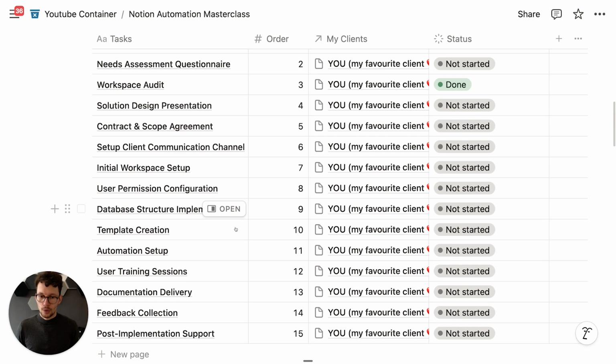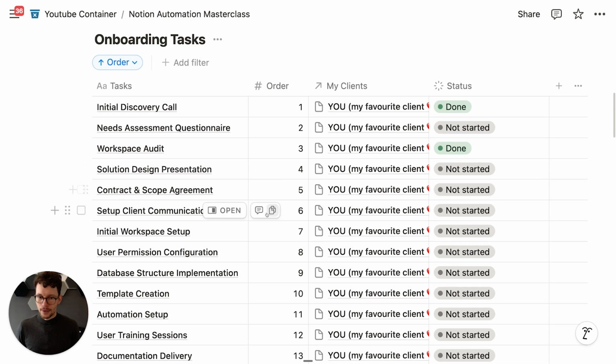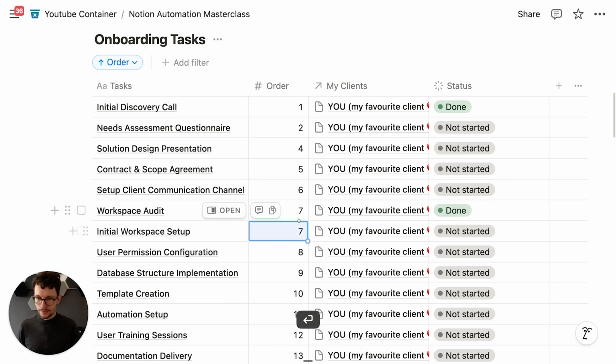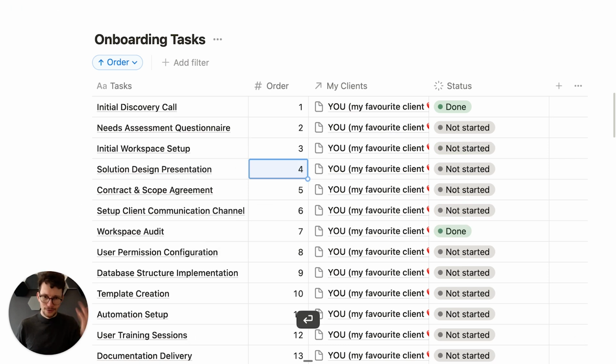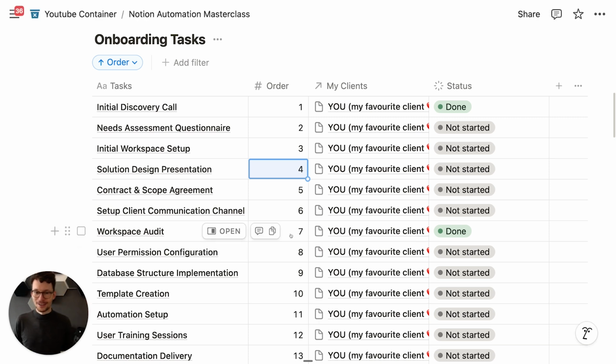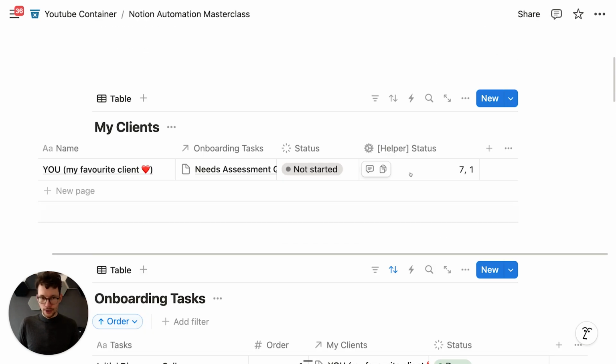In this case, whenever we are at the audit step, where's our audit step? Okay, workspace audit is number 3. Let's actually make this number 7 for now. And then let's turn the initial workspace setup to 3. That's, of course, the wrong order, but just for the gist of it, we want to say when task 7 has been completed, we always want to show workspace audit.